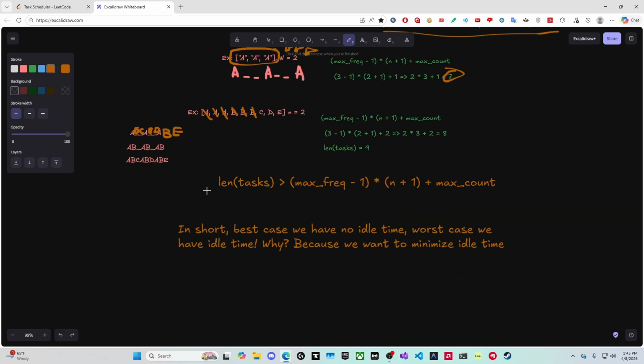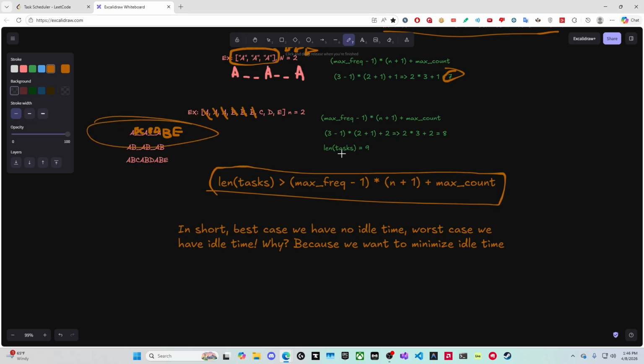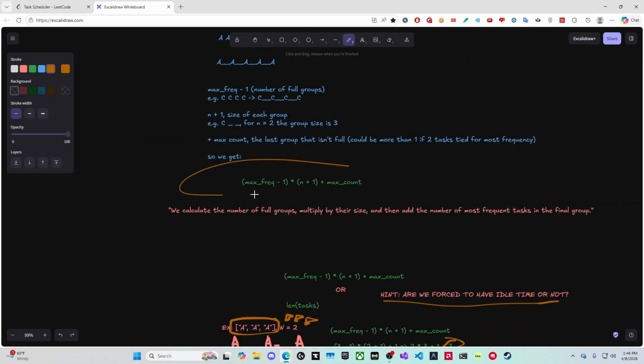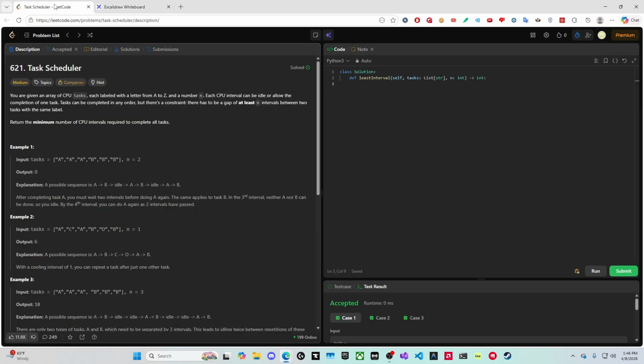So this is actually the bigger number in this particular example. So in short, in the best case, we have no idle time. And in the worst case, we do have idle time. So we want to minimize the idle time. In this case, we actually don't really have idle time. So the correct answer is actually 9, not 8. Okay. So let me go up here. This is a formula that's important, so keep this in mind. Maybe I'll come back here in a little bit.